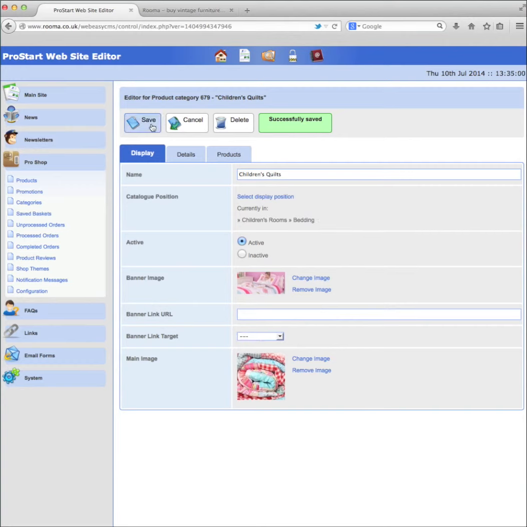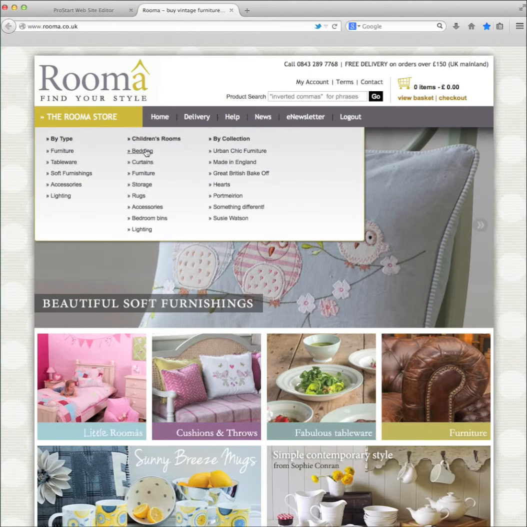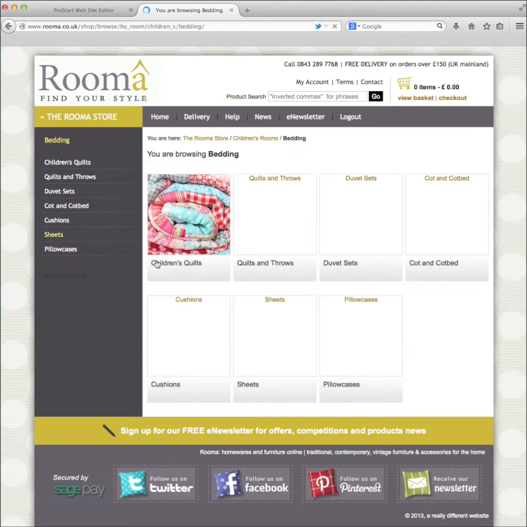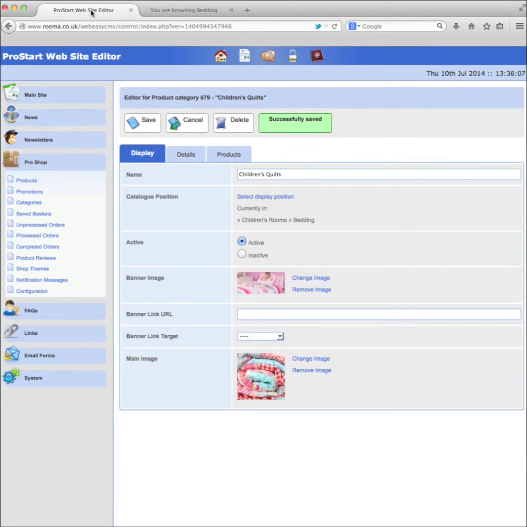And then we need to go over to the front end of the website to have a look in children's rooms bedding. So if I go into children's rooms bedding, you'll now see that the children's quilts have got into here. If I decided I want children's quilts to be in the last position rather than the first, and I wanted to move the order of it, I would go back into the editor.